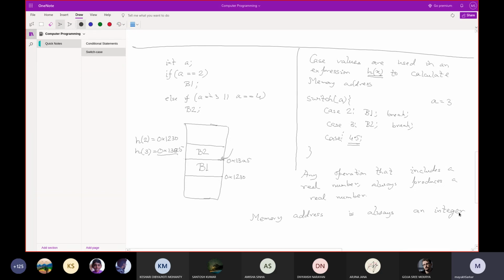So that's why these are the two reasons that floating point numbers are never allowed in switch case.